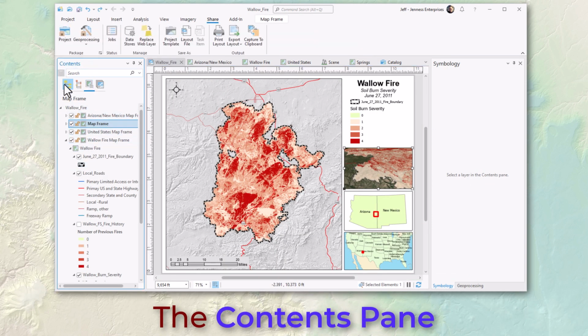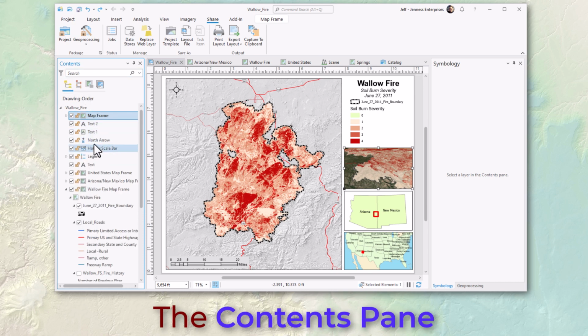Now, in Layouts, this Contents pane shows all the spatial data, plus a list of all the other cartographic elements in your layout. For example, you can find and edit the legend, the north arrows, the scale bars in your layout, as well as all the maps and the spatial data visible in the maps.